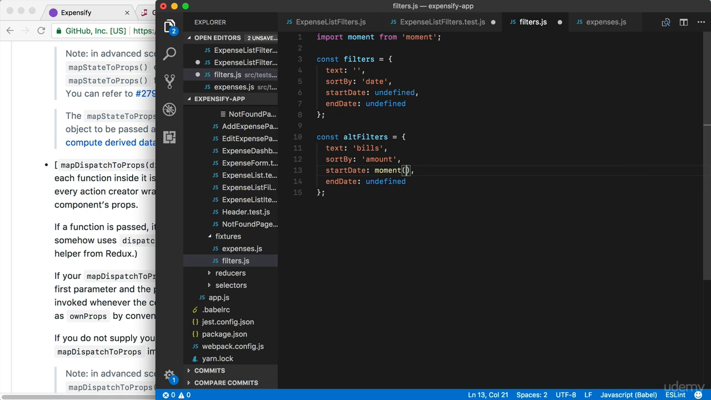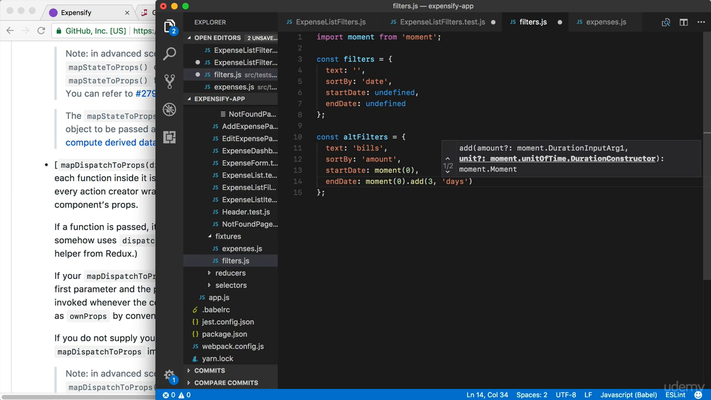Let's go ahead and use 0. Then down below, I can make a moment instance. I'll start it at 0, and I'll go ahead and add 3 days by calling add, passing in the number of things I'm trying to add and the unit that I'm referring to. So now that we have both of these things set up, we have some pretty good dummy data, and we can just export them.